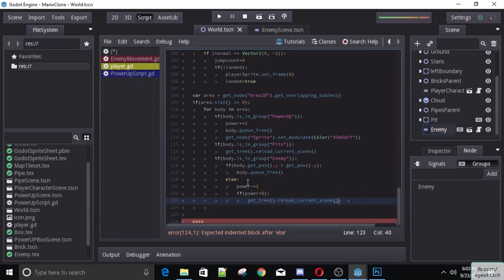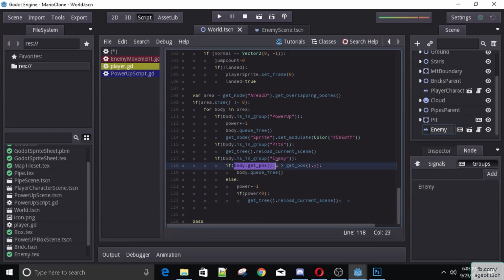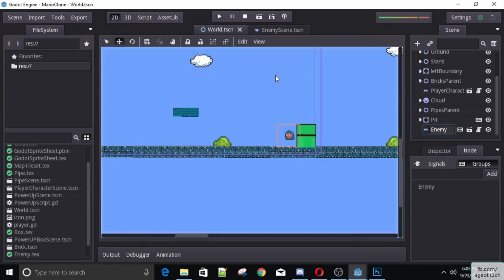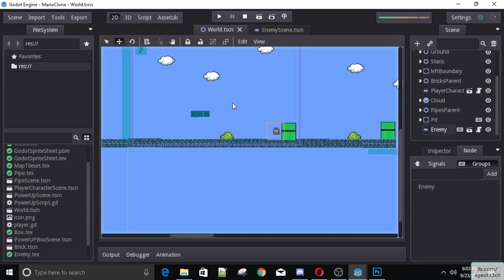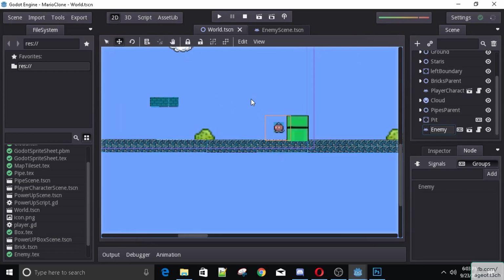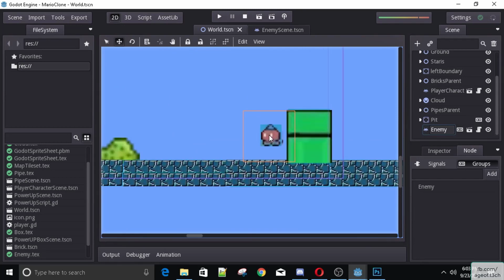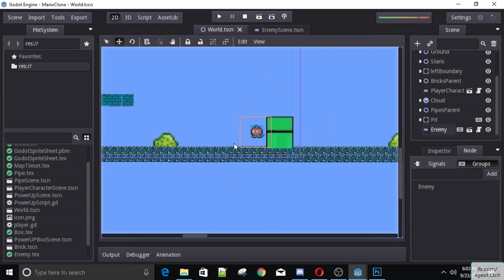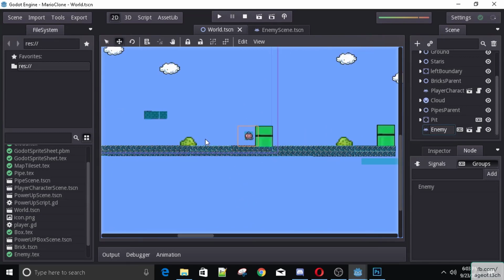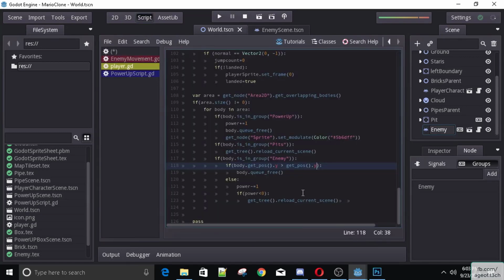There we go. Now you might be confused a bit because we're checking to see if the Y position of the enemy is greater than our position. Wouldn't that mean that the enemy is above us? Well, in Godot, Y is positive downwards. So let's say if this is on the Y position 10, above it is 9, 8, 7, and below is 11, 12. So alright, now this should actually work.